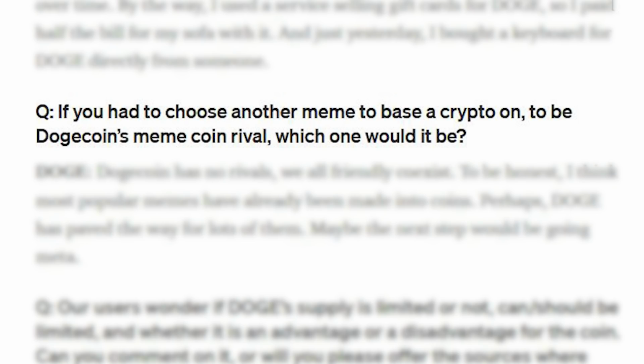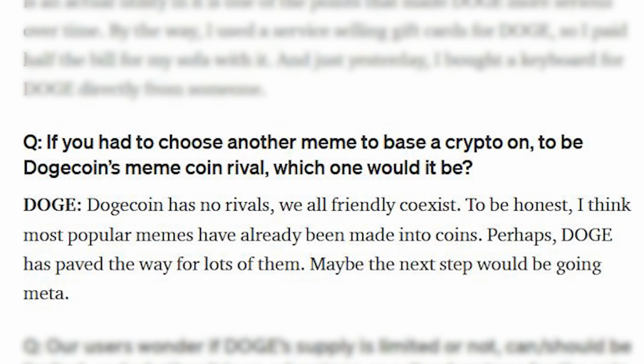If you had to choose another meme to base a crypto on, to be Dogecoin's meme rival, which one would it be? Dogecoin has no rivals, we all friendly coexist. To be honest, I think most popular memes have already been made into coins. Perhaps Dogecoin has paved the way for lots of them. Maybe the next step would be going Meta. Meta is in the fork.